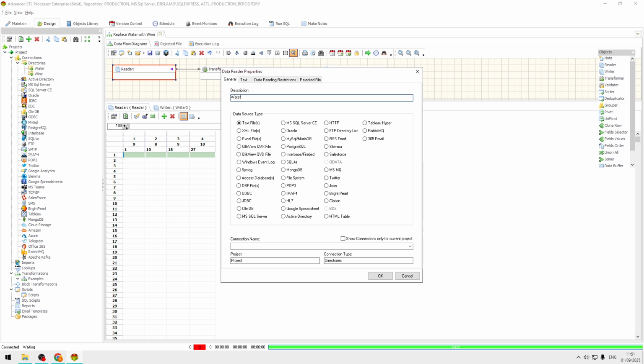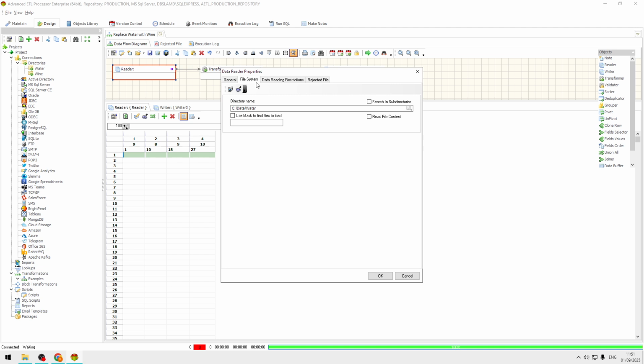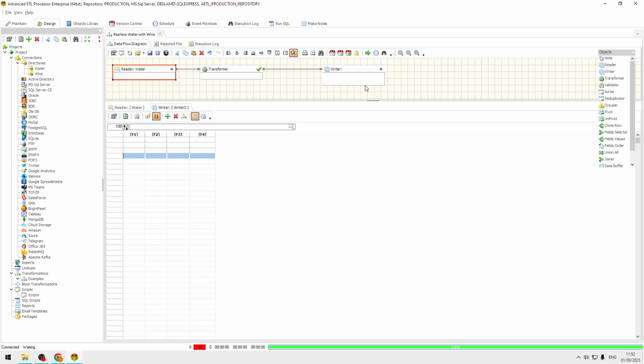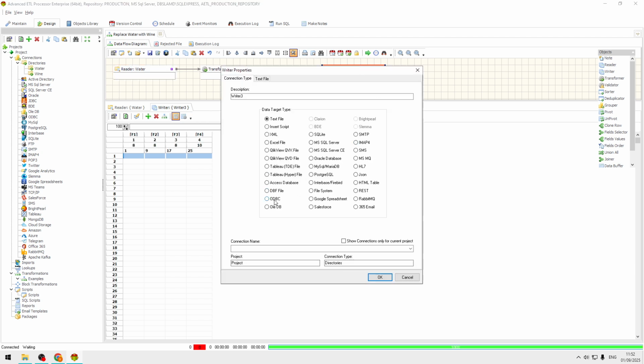Our source type is file system. Connection name is water. We also want to read the file content. And our writer type is also file system. Connection name is wine.